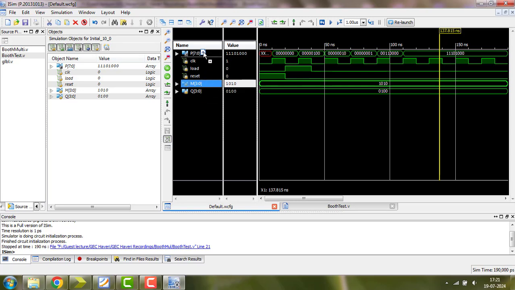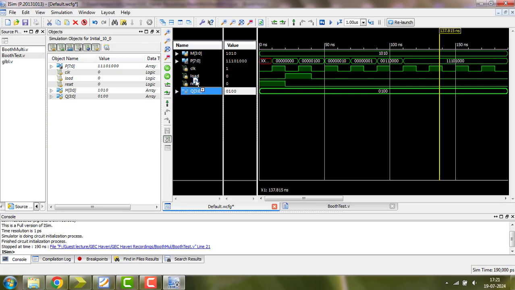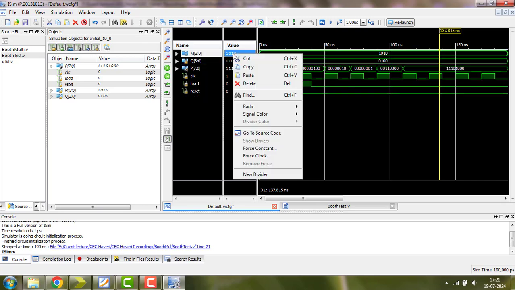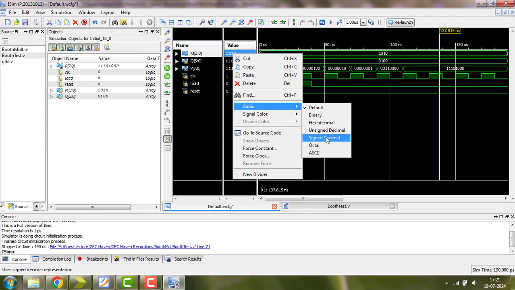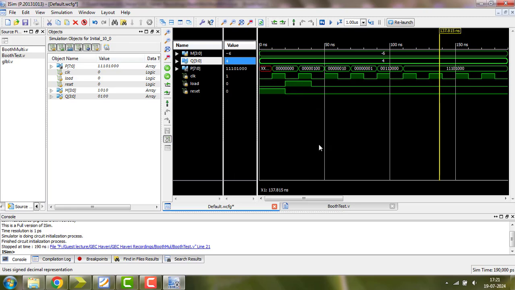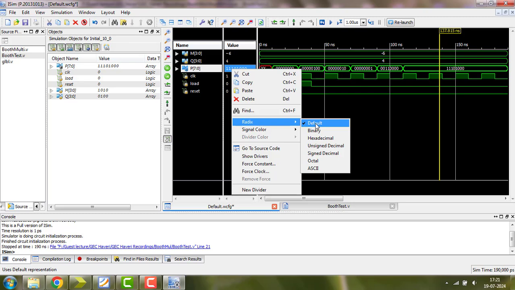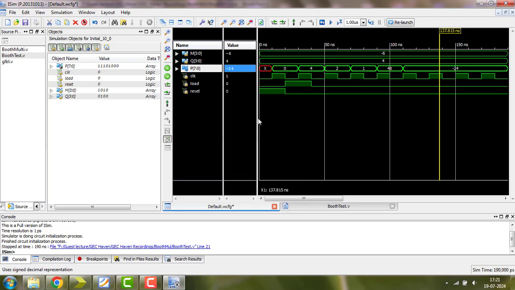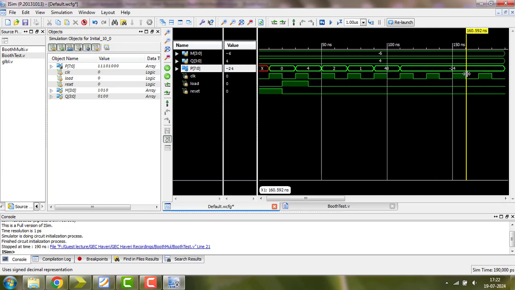I'll take the 2 operands first and then the output. I'll make it signed. It is -6 and 4. So 6 4s are 24. Since it is -6, it is -24. So this is the correct answer. Though initially you think it is not the answer, since it is -6, it is going to be the answer. These things you can take as screenshots for record.